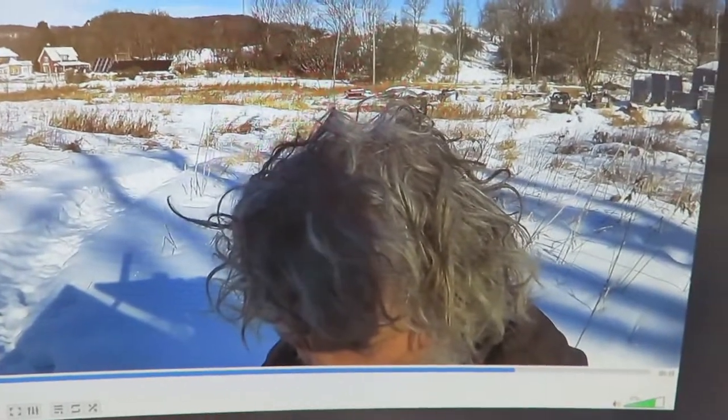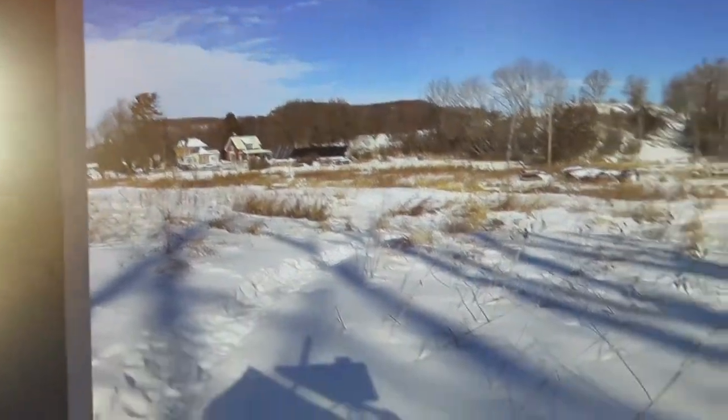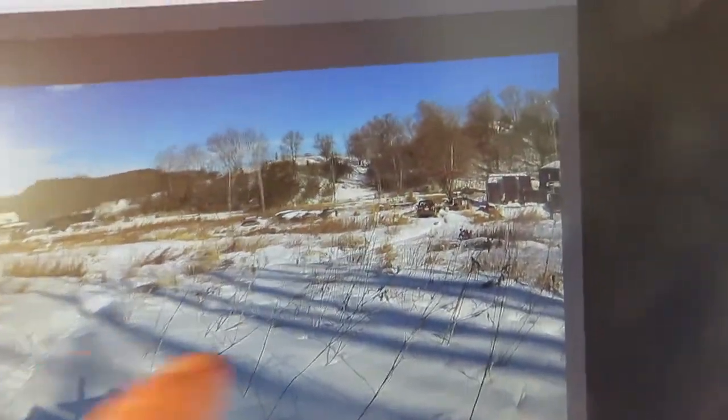I'll go back to the live feed. Go to this one. There's the live feed. No red dot, so it's not recording.